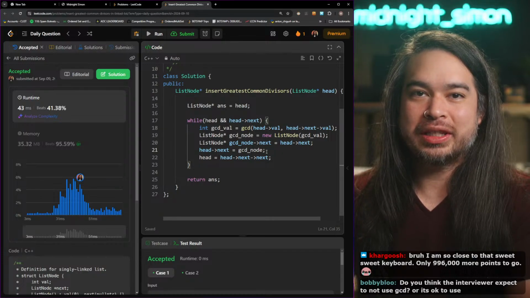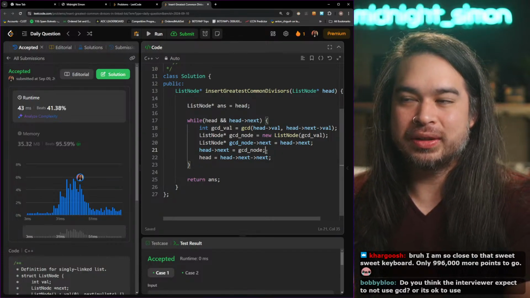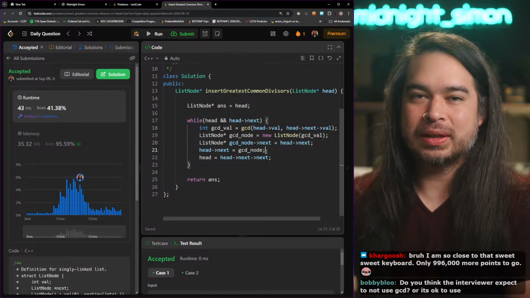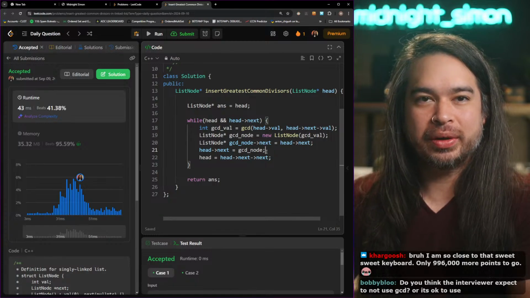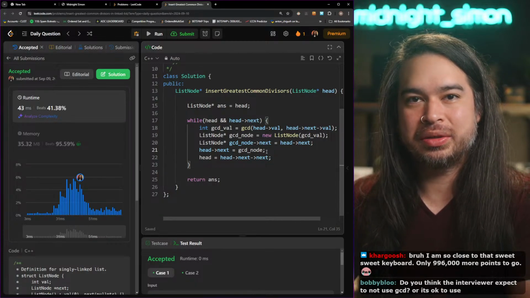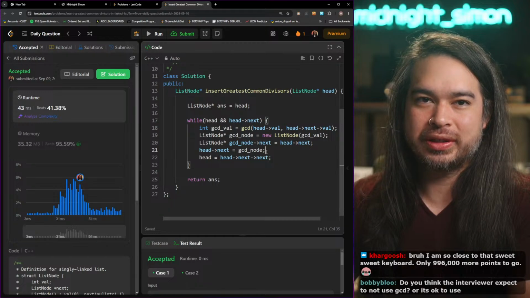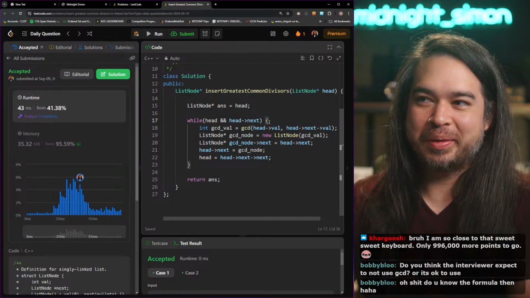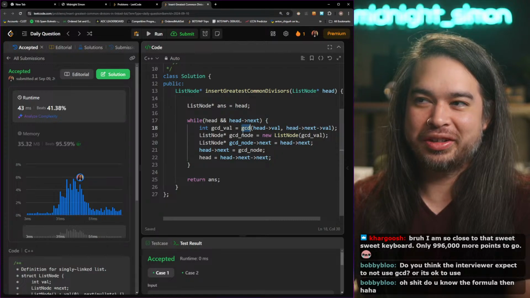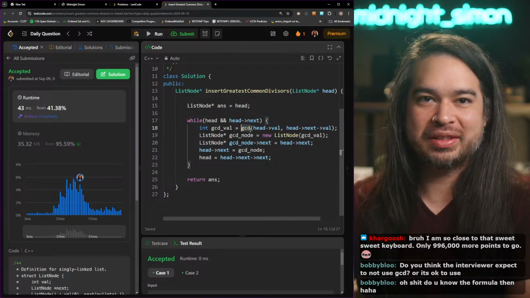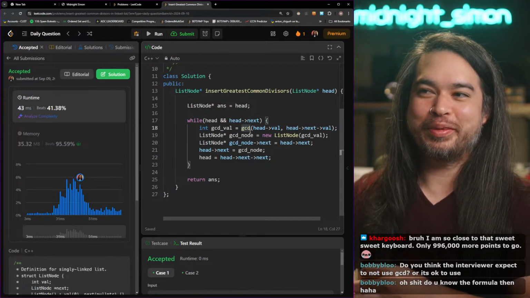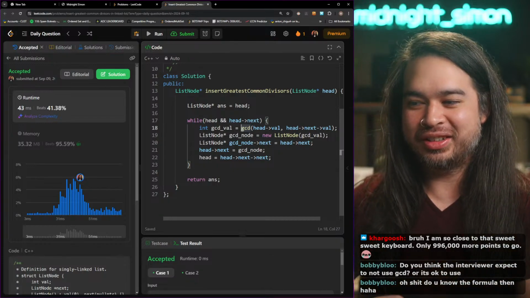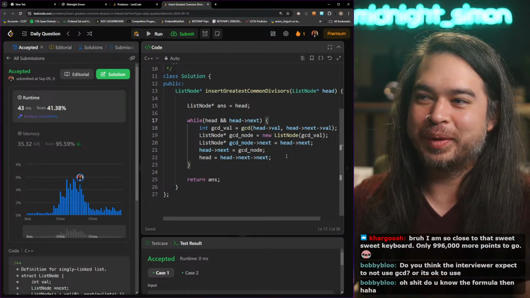Do you think the interviewer expects you to not use GCD, or is it okay to use? I think it depends on the problem. I think it's good to just clarify with your interviewer if you can go ahead and use that standard library GCD, or if they actually wanted you to implement GCD. I don't know how to implement GCD off the top of my head, but I think you could learn it really fast. Do I know the formula? Nah, man, but I know it's like some recursive thing where I don't even remember it.